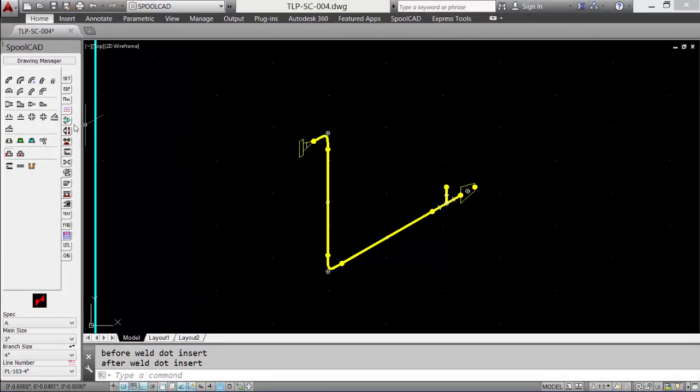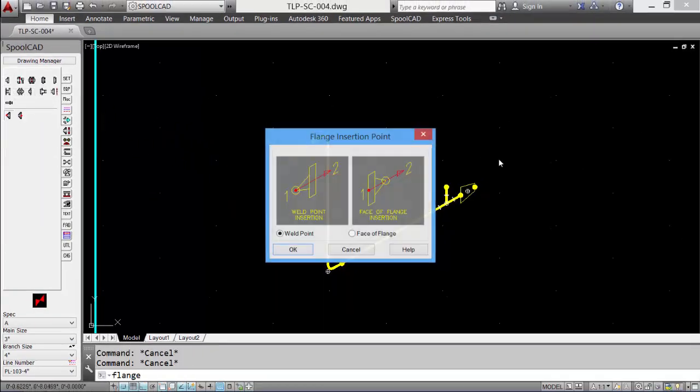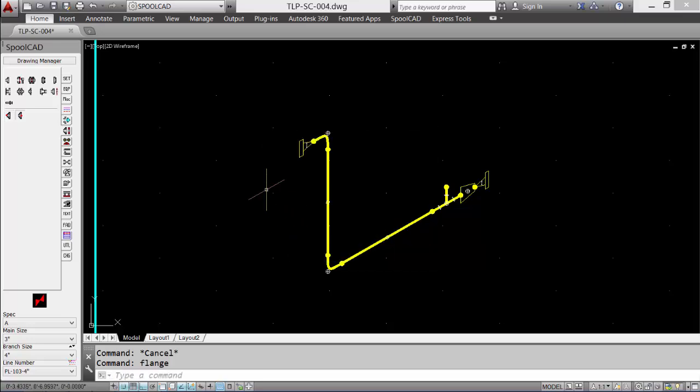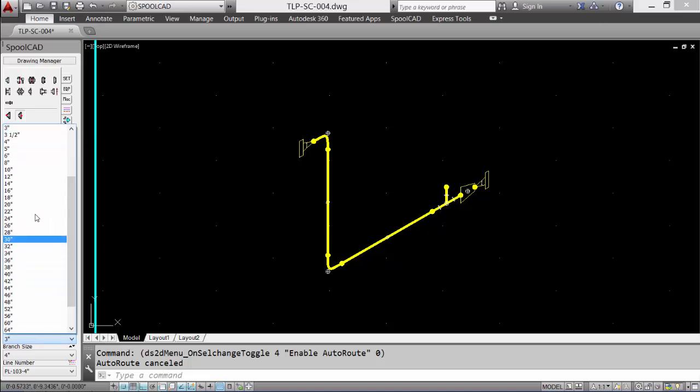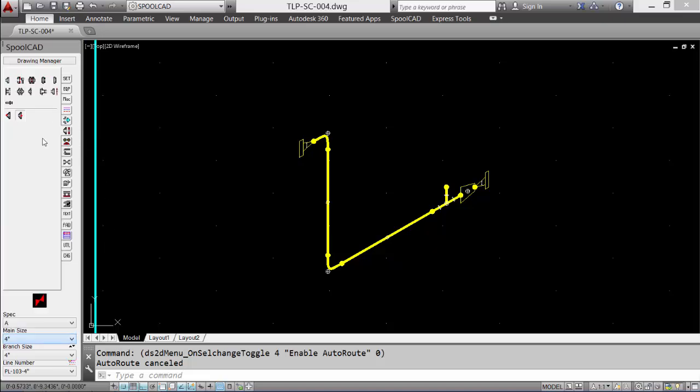We'll add a flange to finish off this part of the spool. And let's look at adding to that branch run. Disable the auto route. Let's change the size to 4-inch to show you some of the error checking that Spoolcad will do. We will try to place a flange on that 3-inch connection.